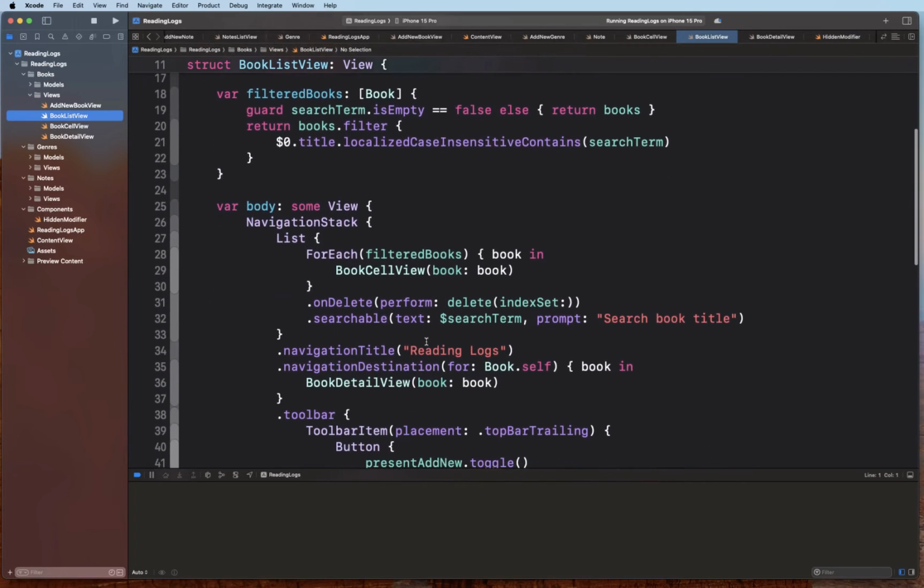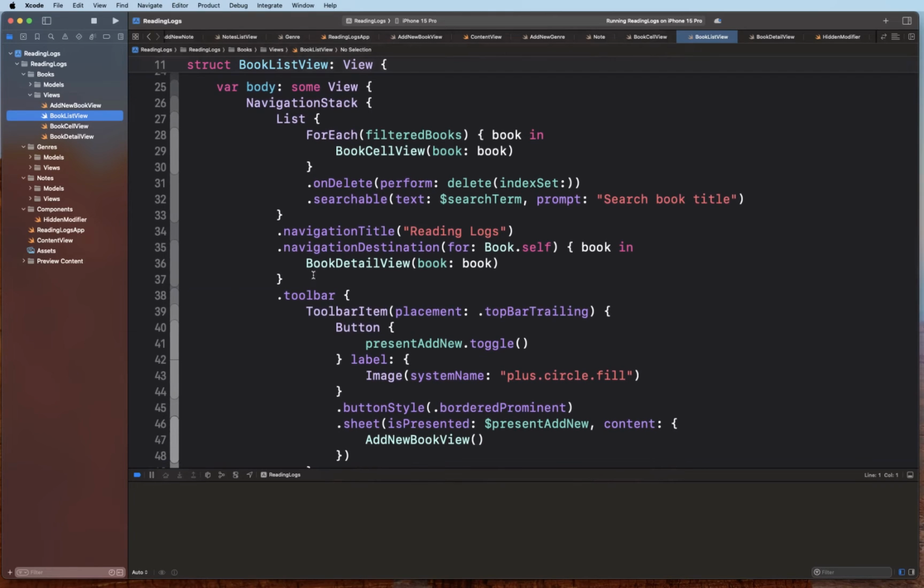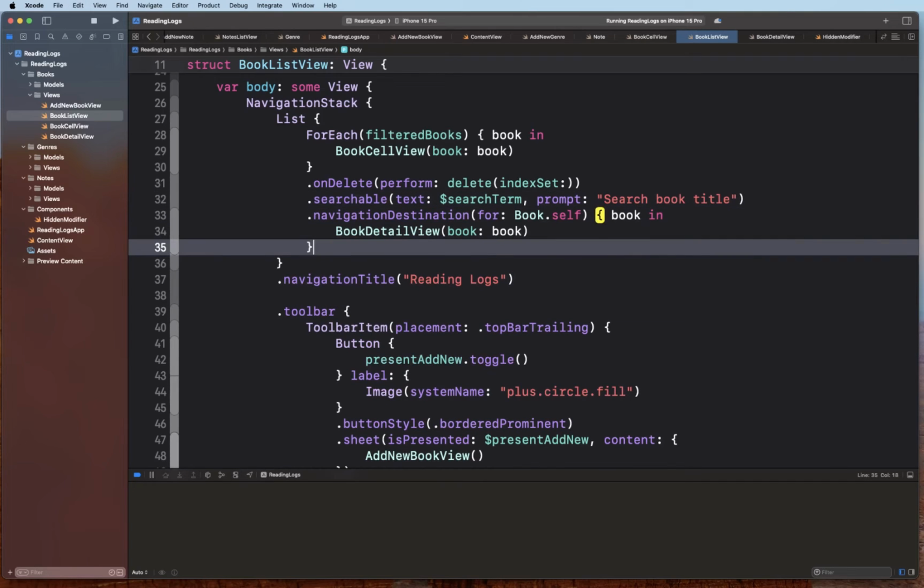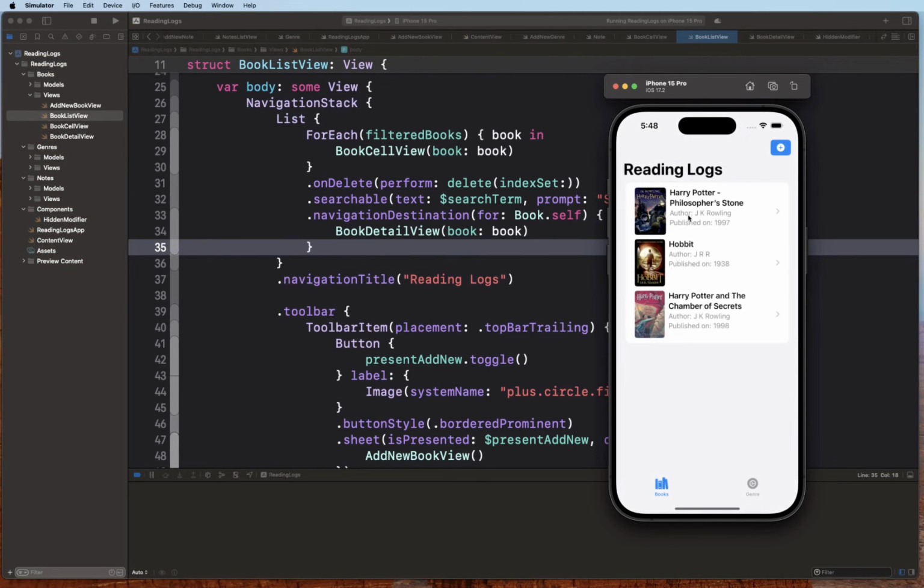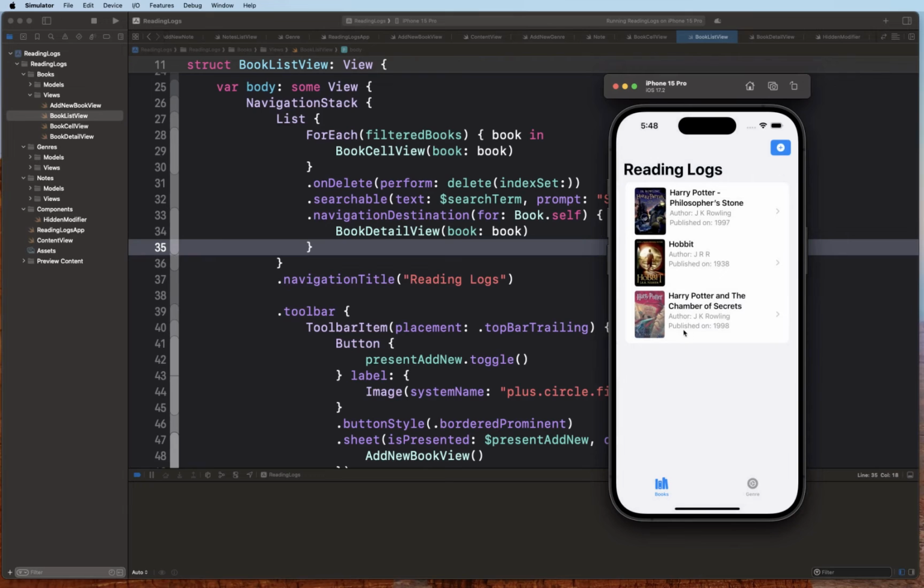I believe this has something to do with the navigation destination. The navigation destination is defined at the list level. Let's try to move this inside the list ForEach, which is a little bit closer to where it should be. And I think we are still seeing the same issue.